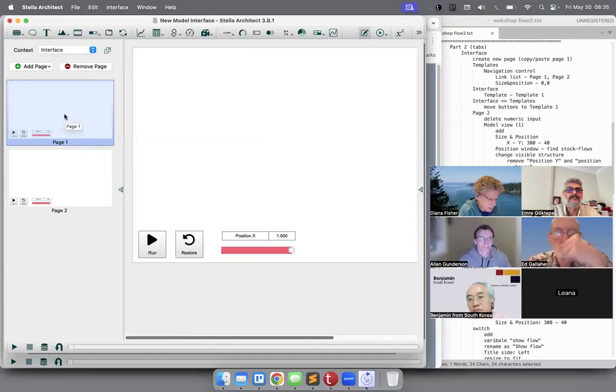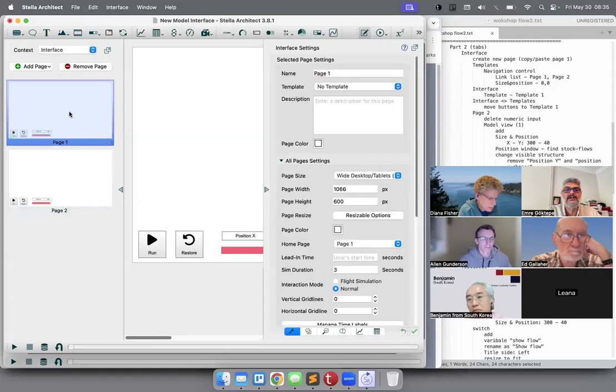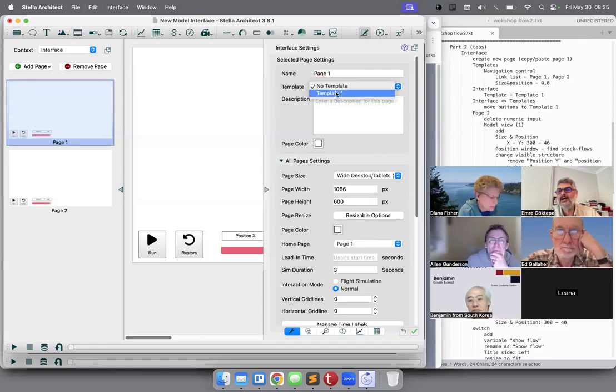In this page, for example, page 1, when I double click it, I open the right-hand side panel, interface settings, selected page settings. This is the name of the page. I can change it, but it's okay. Now, for the template, it says no template. When I select, I have one option because I created only one template.